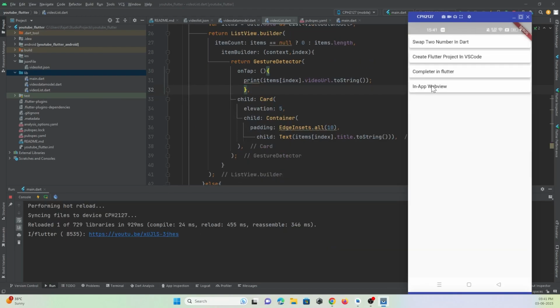So you can see when I press on any item, its URL is getting printed. All I need to do is navigate the user to the video player page where the video will be loaded, and just pass this URL to that page. So let's do it now.